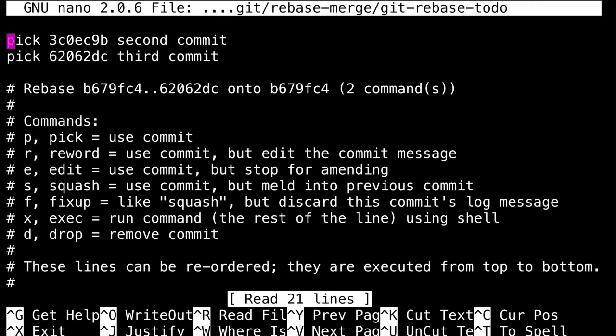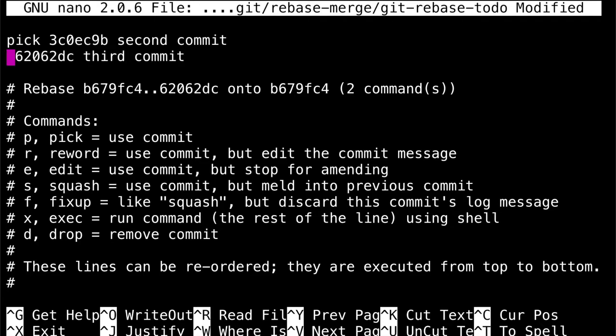So if you see here, there are different commands. First one is the pick. Second one is the reword. Reword is basically to recommit, but we are now going to use squash. Squash is used for combining the commits. So what we are going to do is we are going to pick this first commit, that is the second commit, and the third commit will be used for squashing.